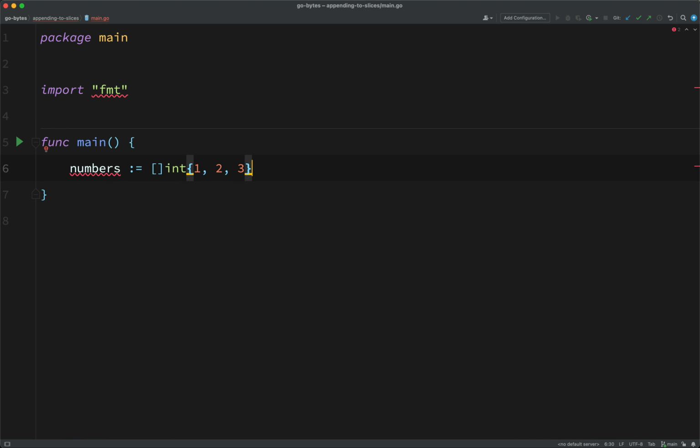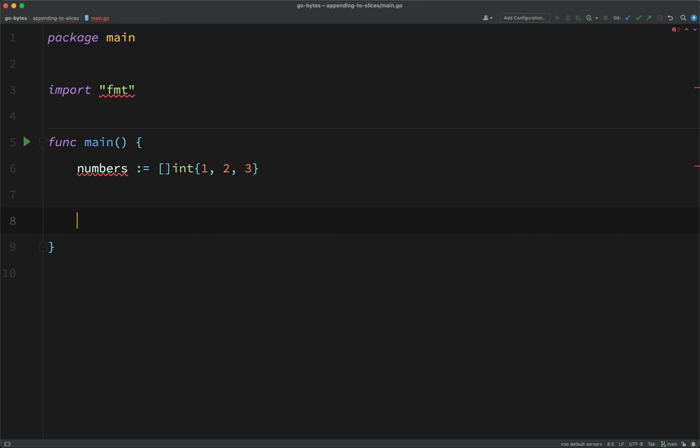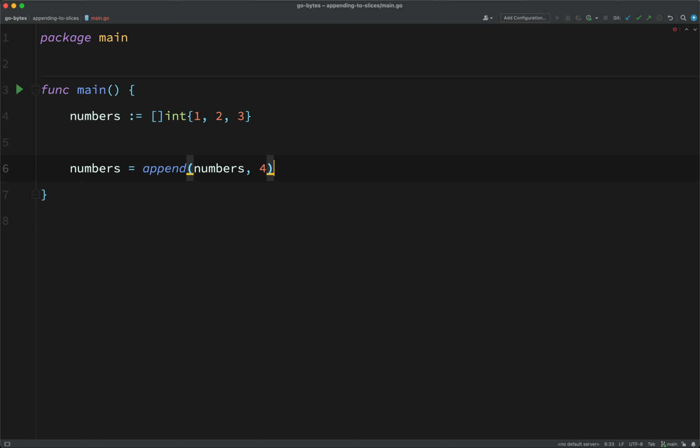and so that's what we're going to have a look at in this one. Okay, so let's start small and simple. Here I've created a slice of integers, and in order to append to that, we can use the append function. So in the slice we have the integers 1, 2 and 3. What we're going to do is we're going to append the number 4.